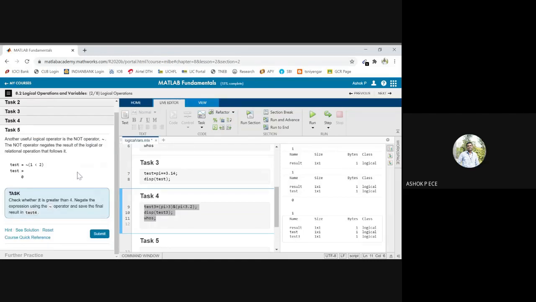Now we are going to use the NOT operator. You know, NOT is going to invert, just like if you complement 0, you get 1. If you complement 1, you get 0. So NOT is used to switch between 0 and 1. The NOT operator is used like this: use a tilde symbol. This symbol is called the tilde symbol.